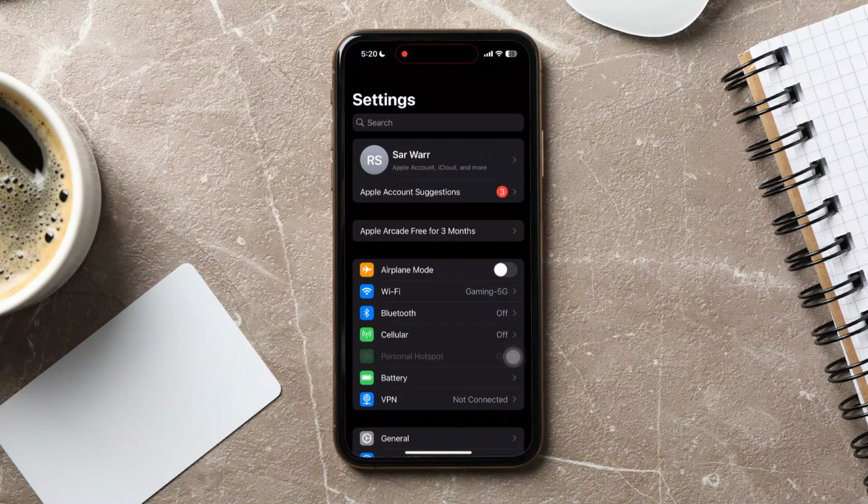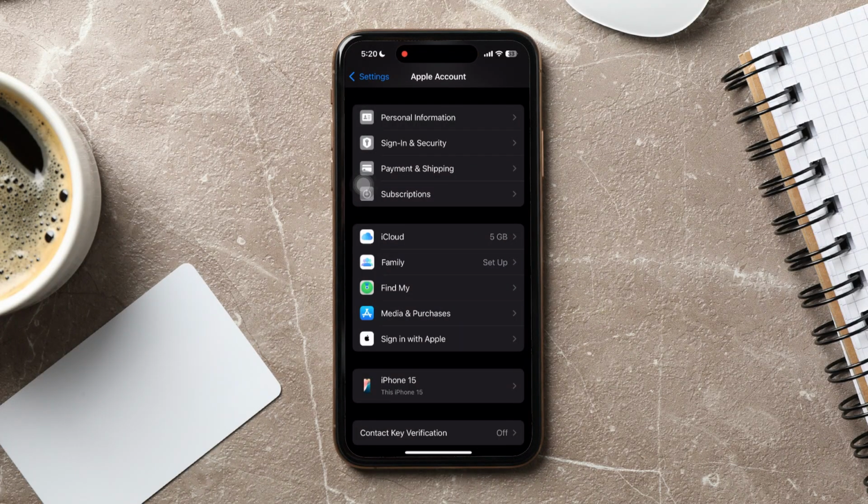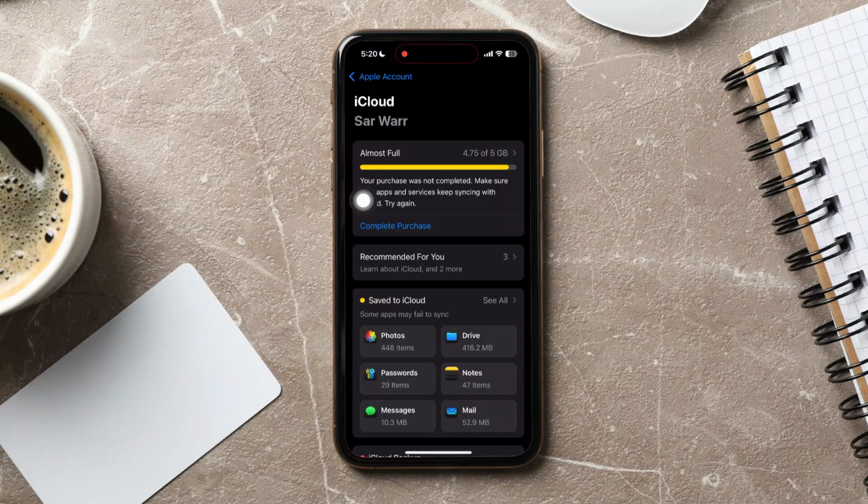Inside the Settings menu, go to your Apple account which displays your name. This takes you to the Apple account screen. Proceed by tapping on iCloud as shown. Here, you can manage your storage and see which apps are using iCloud.